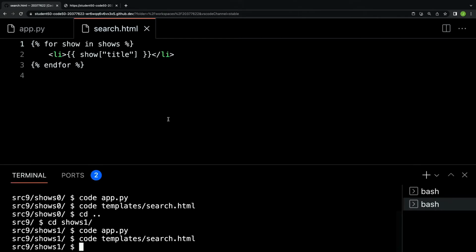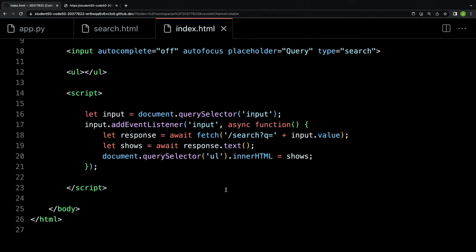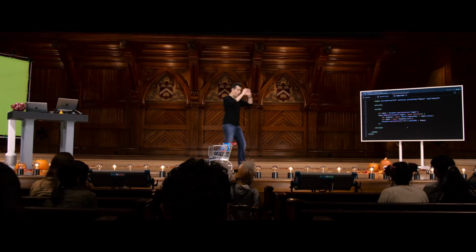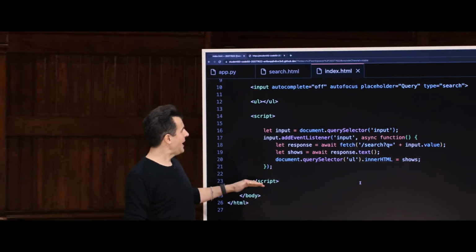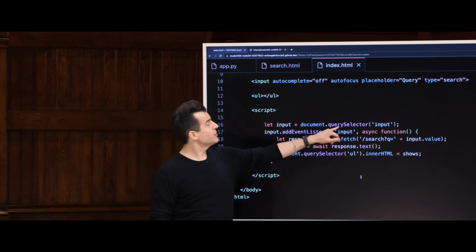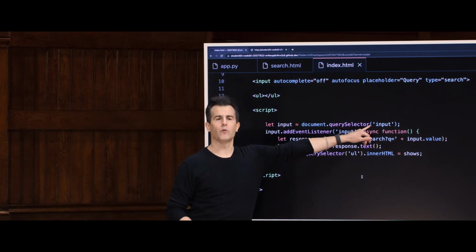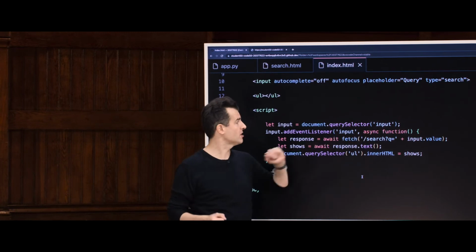If I go back to VS Code here, let me open up my index template, and you'll see some JavaScript magic. So in JavaScript here, in my form that only had the text box and no button, what am I doing? In a script tag here, I am creating a variable called input. And I'm using this function called querySelector that just gets me a reference to the input text box on the form, so I can see what the human typed.